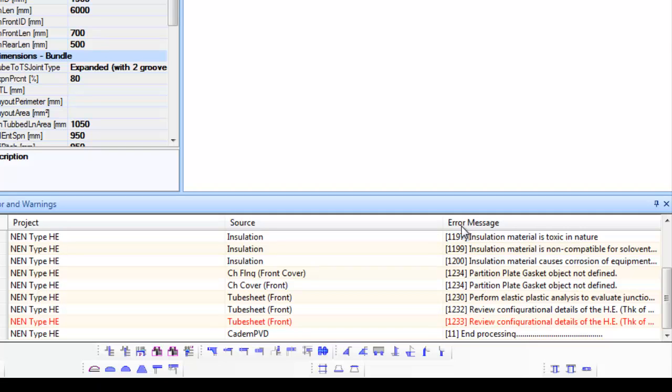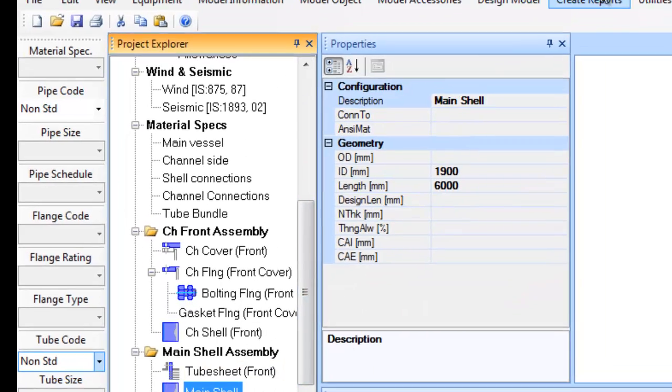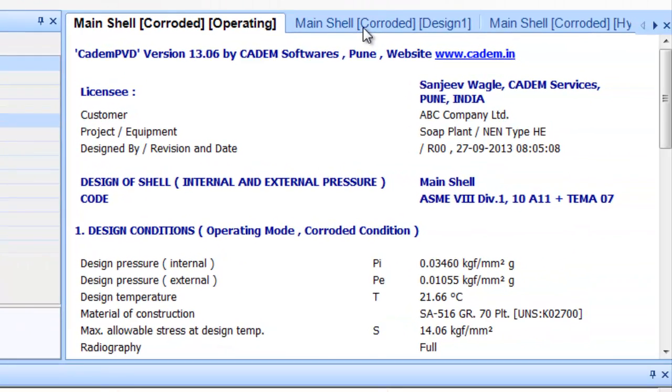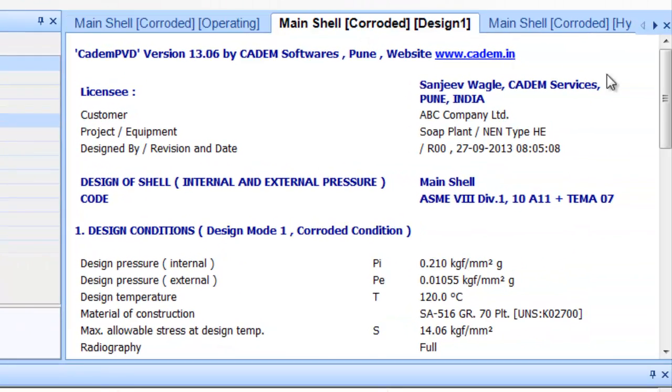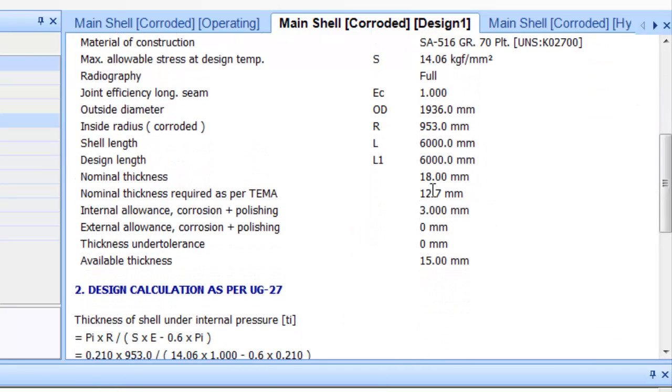Now click on the main shell object and generate the report for it by selecting the submenu Code Report from the top menu Create Report. This will display the design report for the main shell object. You can use the right side scroll bar in the output window to scroll the report. The design outputs are displayed in an area called the output window, which is a tabbed page. The top of each output window has tab entries, and on clicking each tab, you see the output for that particular design condition. You'll also notice that the required nominal thickness of shell is 18 mm.